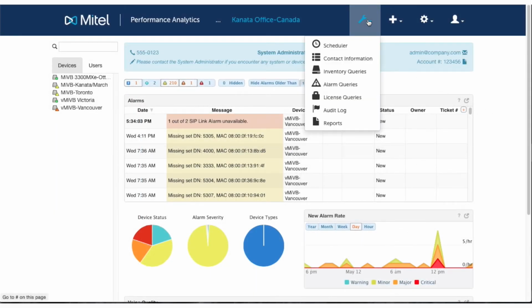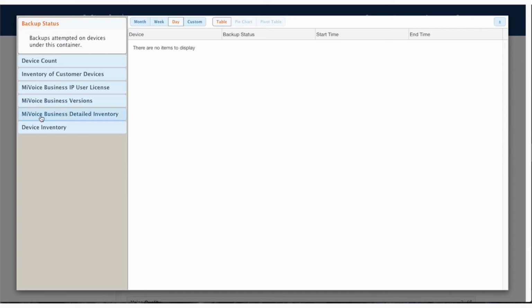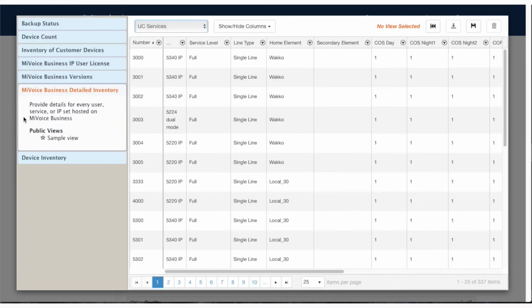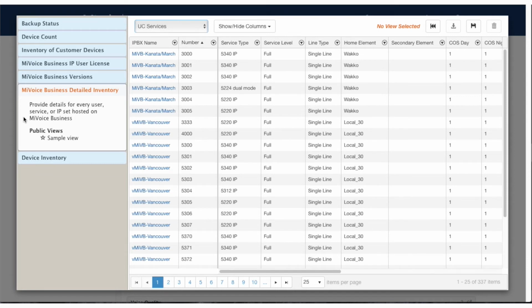Inventory reports provide details for every user, service, or IP set hosted on MyVoice business systems in a container, as well as the license inventory. Reports can be exported and saved for future use and offer many options to customize the data presented.